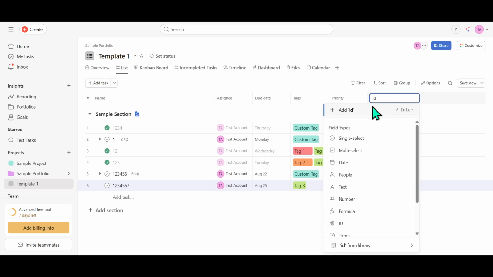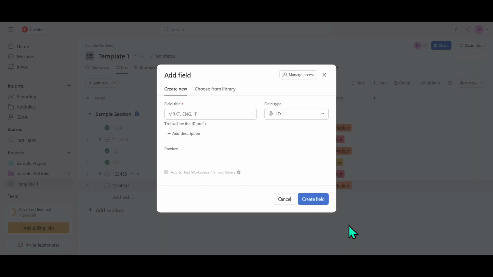Next, within this new setting, you'll see a list of options that you can add to your project view. Here, you're specifically looking for the option labeled ID. Select ID, and you'll be moving forward in creating your personalized management tool. At this stage, Asana provides you with an opportunity to tailor the ID field to better serve your workflow.